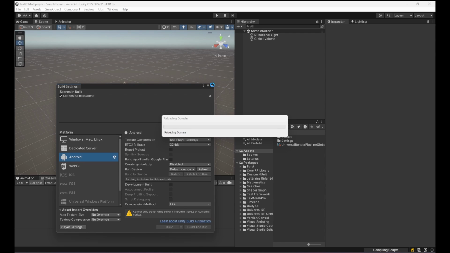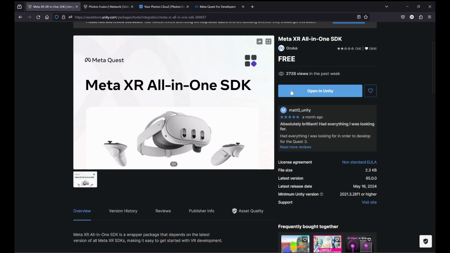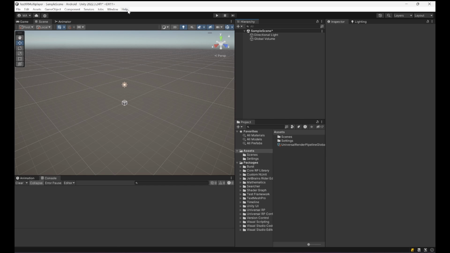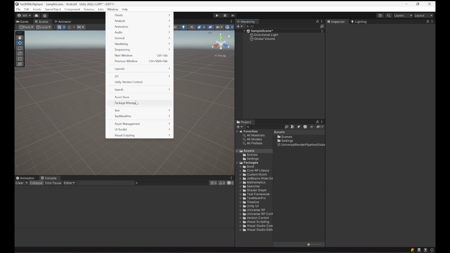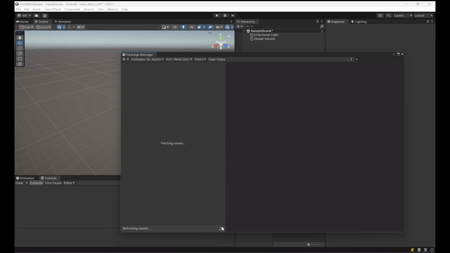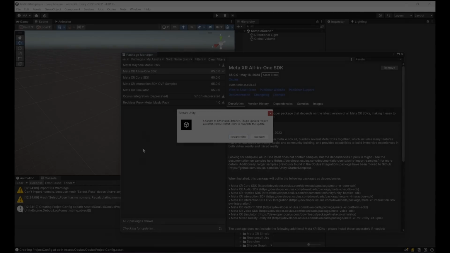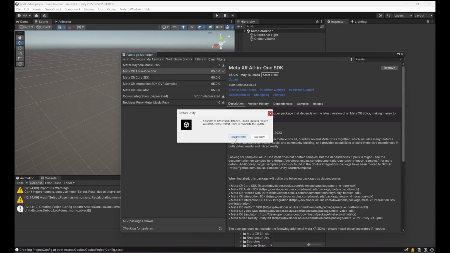First of all, we're going to use the Meta all-in-one SDK package from the Unity Asset Store, which can be found here. Just open it in Unity or install it via the package manager. Here is the Meta XR all-in-one SDK, and I'm clicking on install. So everything I need will be installed now. When everything is downloaded and installed, we'll have to restart the editor. I'll click on Restart Editor and wait a second for everything to restart.